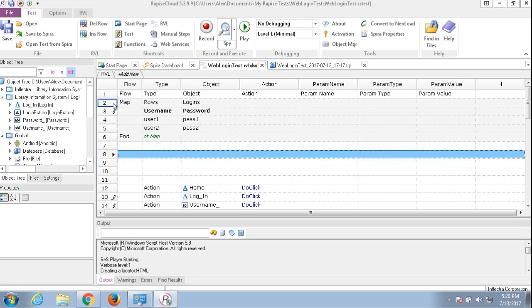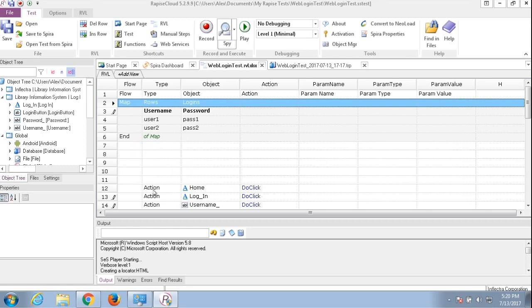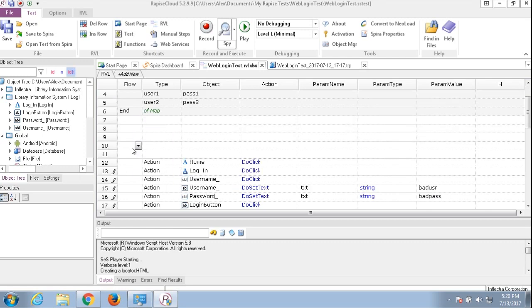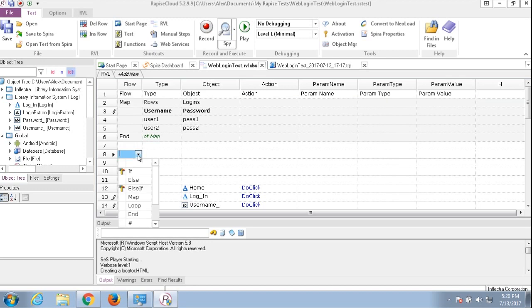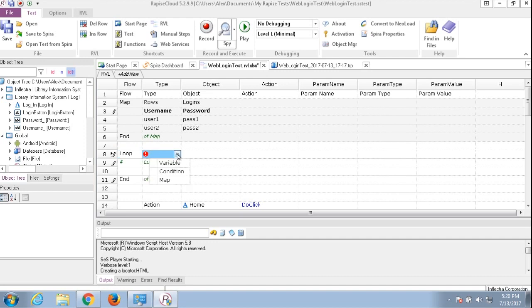But it's just a data structure, and it has not much value, since I want it to be somehow linked to my test logic. That's where another useful feature of Rapise may show up on the stage. So I'm choosing the loop. I want to loop through the map. So I choose a loop, and on the list of available loop types, I choose a map. So different types of loops, and map is the best loop for data-driven tests.